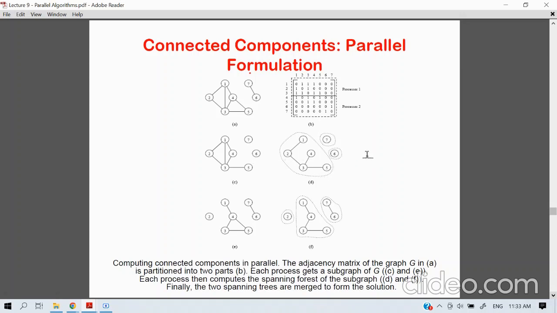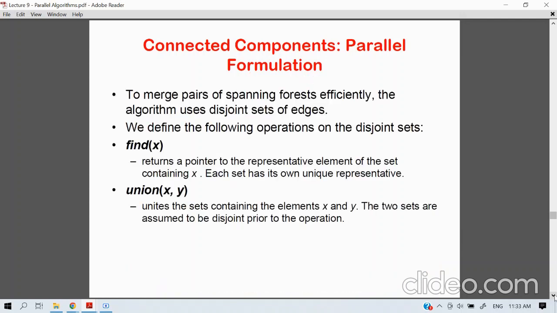So finally the two spanning trees are merged to form the solution. Before finding the shortest path, they decompose first. From C and E they become D and F. To get back the answer, they have to combine again. That's why they said earlier they have to merge, to get the result of the path graph or the shortest path.